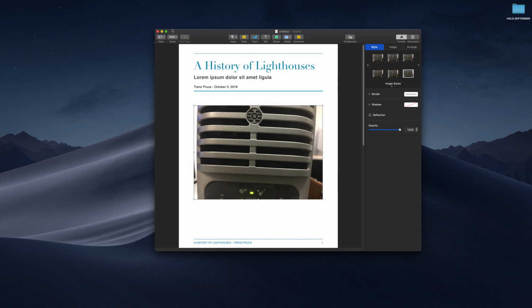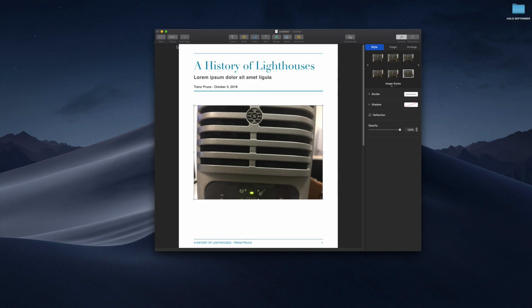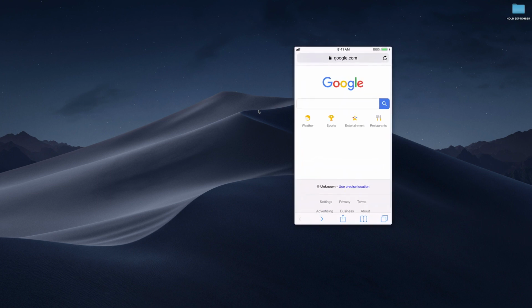Another thing you can do in continuity, I'm not going to save that. I'm going to delete that. Another thing I just want to show you is Safari. This actually shows you how the continuity works.